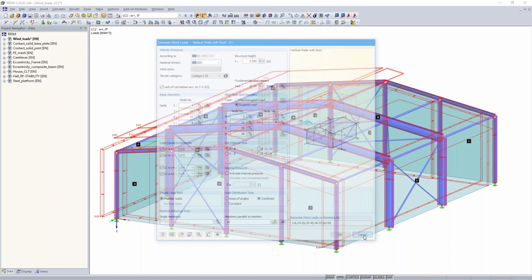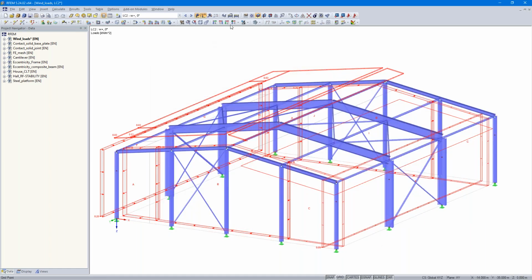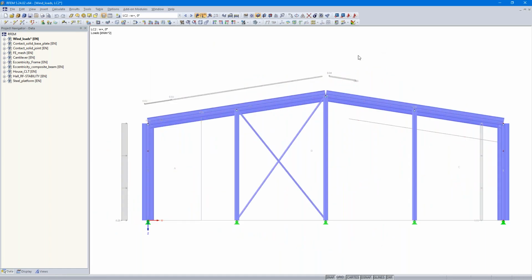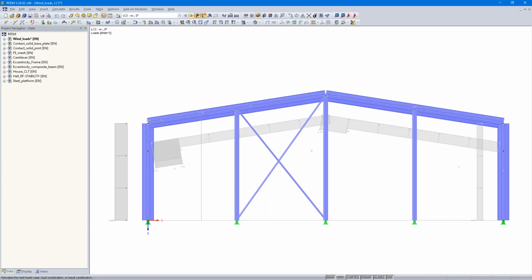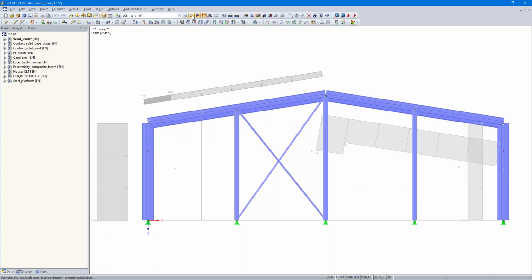Okay, I leave the dialog and switch to this view. You can see 4 wind load cases for the wind direction 0 degrees are created. First wind load case is with pressure on both sides, then suction on both sides, suction and pressure, and pressure and suction.